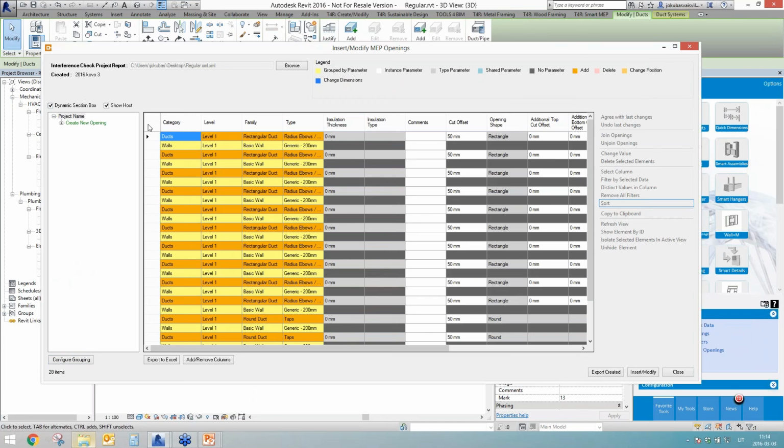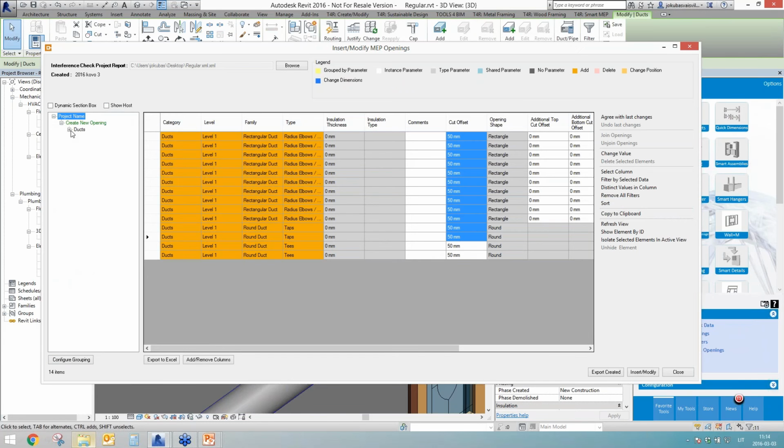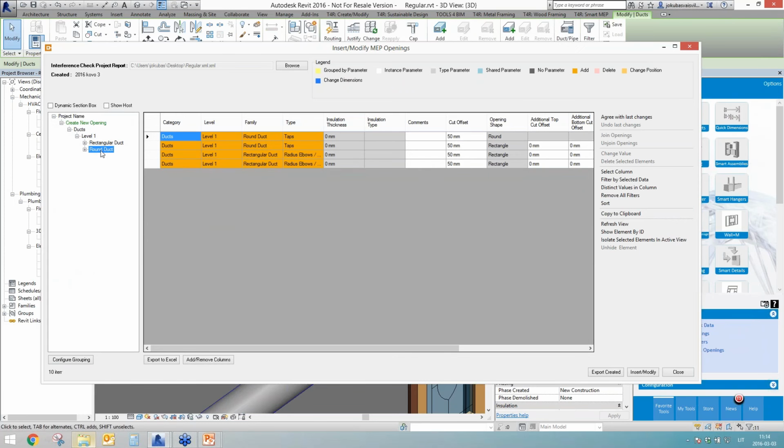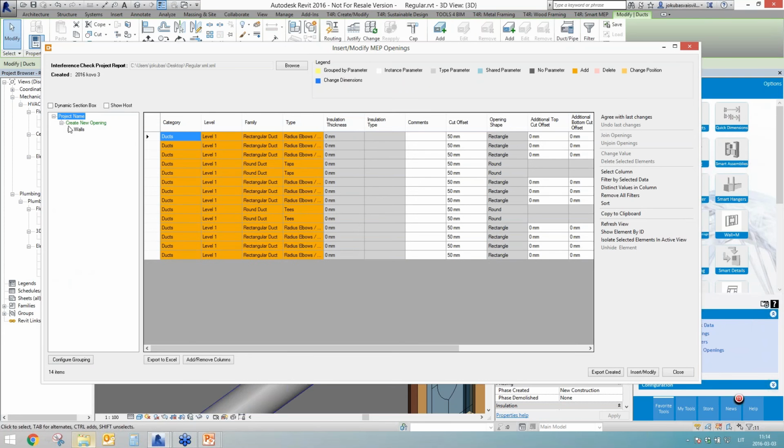So if you want, you can turn off hosts, you can change the offset, you can filter here round ducts or rectangular ducts. If it's needed, you can group everything by walls. Okay, I have basic wall and generic, etc. So if I have a lot of walls and I need only openings for some of the walls, I can choose here and filter my needed information over there.